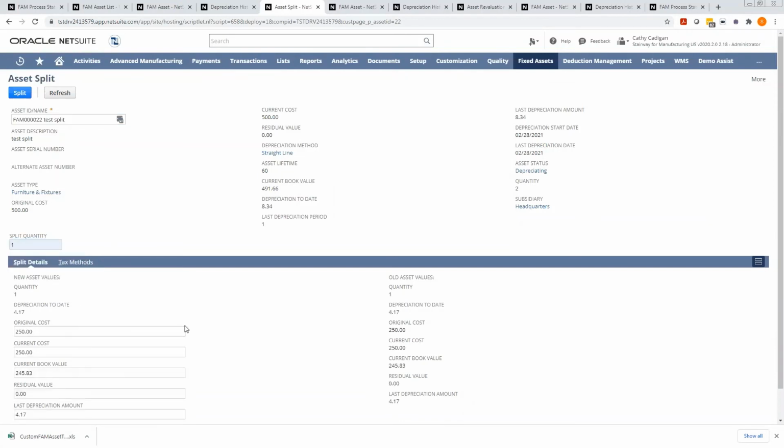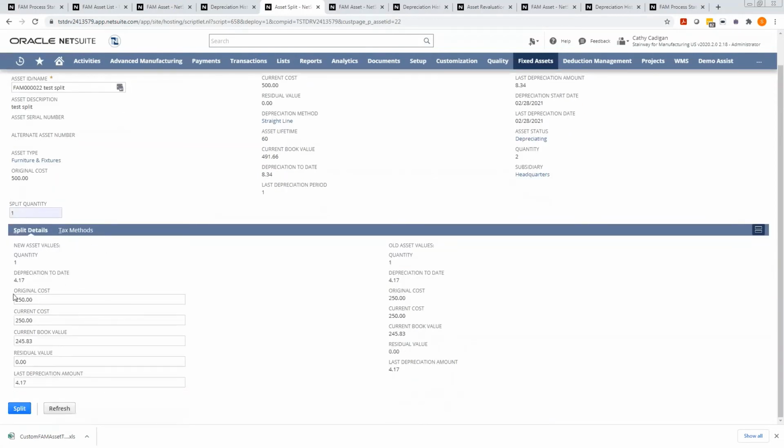by 1. So what this is on this side is the quantity you're adjusting for, and this is the remaining quantity on the old asset. So it automatically splits it evenly at first, but you are able to adjust the amounts here. So you can say, hey, maybe this one is really just $100 and the rest goes to the original asset. You are able to make that change in these fields, and then you would click split.